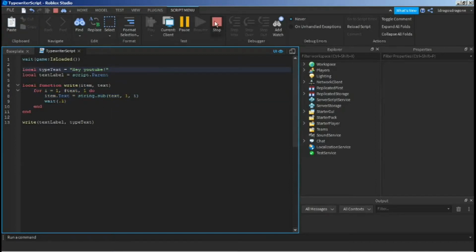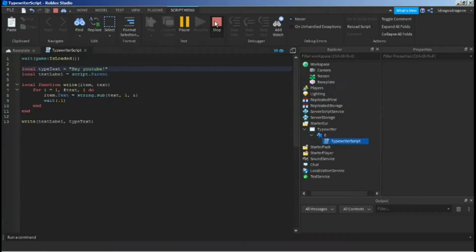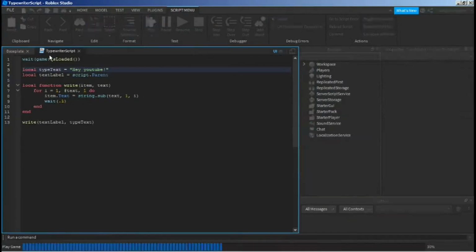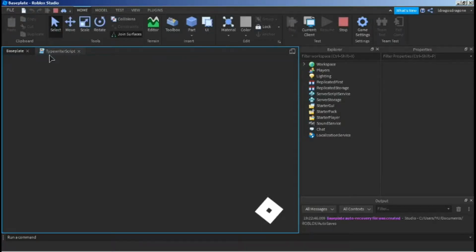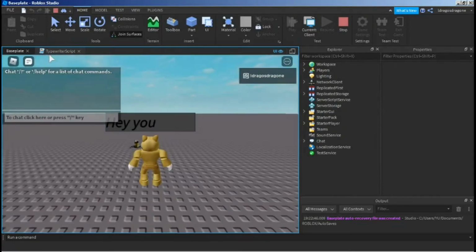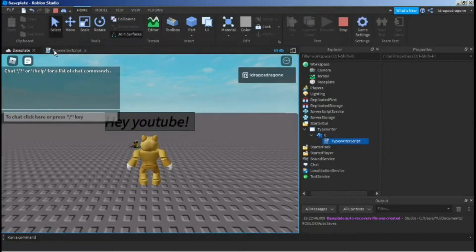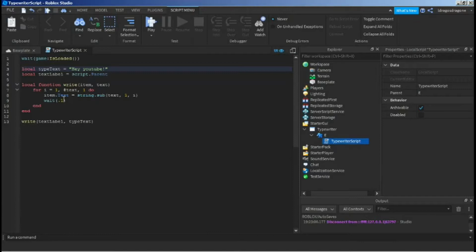So it should work. It's fixed now, I think. Yeah, there we go. So it's gonna type it out, and as I said, the longer the number you put, the longer it's gonna take. The smaller the number, the faster.